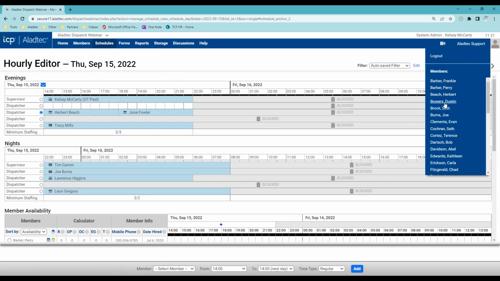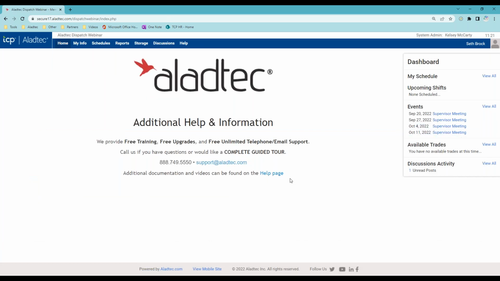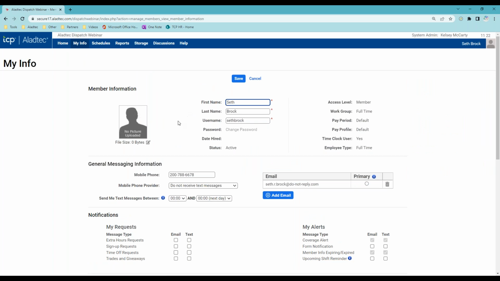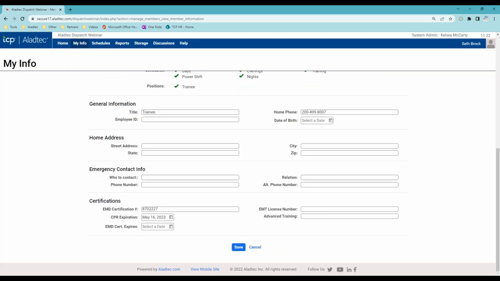Switching gears here really quick, just looking at things from that member perspective. As a member here logged in as our person, Seth Brock, you will note that that dashboard switches up. So we're seeing less information here. This is only the information that's relevant to that person. If we go to the My Schedule page, you're going to note we don't have a member database. He's only seeing his own profile, and there's going to be options he does not have the ability to change, and that's because they're admin level controls.